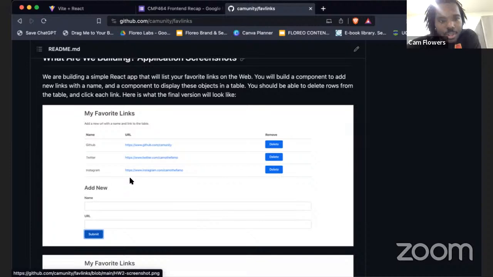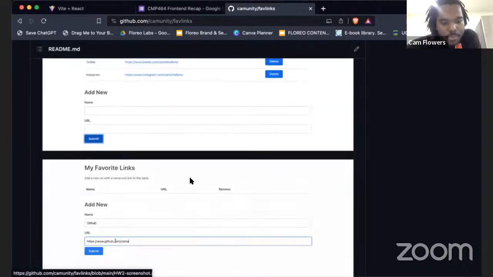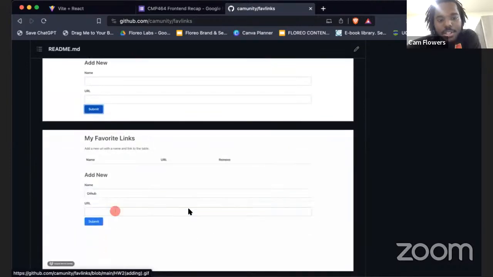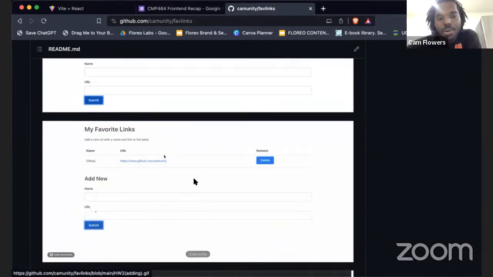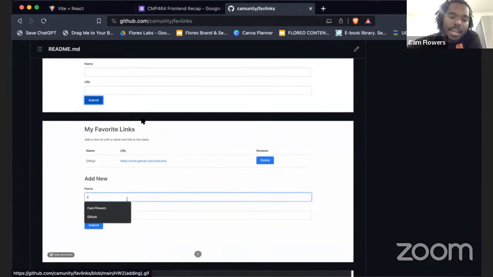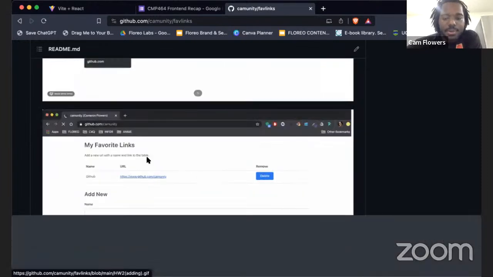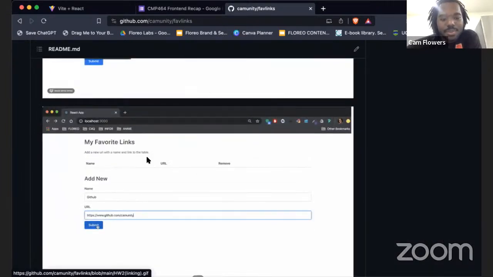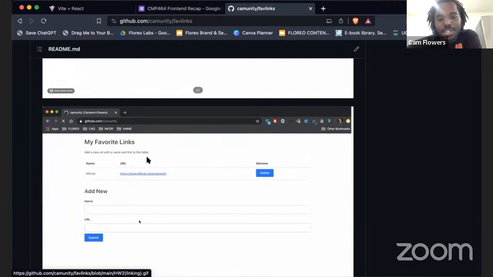People will enter a link at the bottom, and as soon as they press submit, the link will go into the table. So as you can imagine, folks will be able to add as many links as they want to this particular table. And then over time, let's say you want to delete a link, you should be able to go ahead and delete a link.